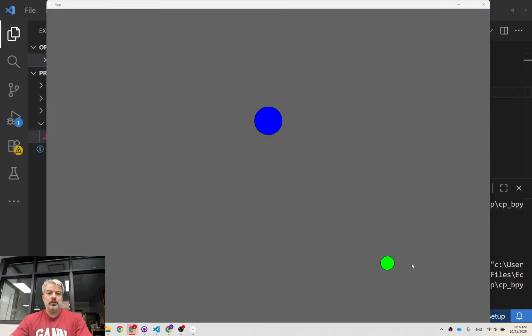Okay, so in this video, I'm going to show you how to do this. This is doing some circle collisions. So basically what I'm doing is I'm checking to see if the green circle and the blue circle are overlapping, and then I'm changing the color of my one circle, instead of green, to red.